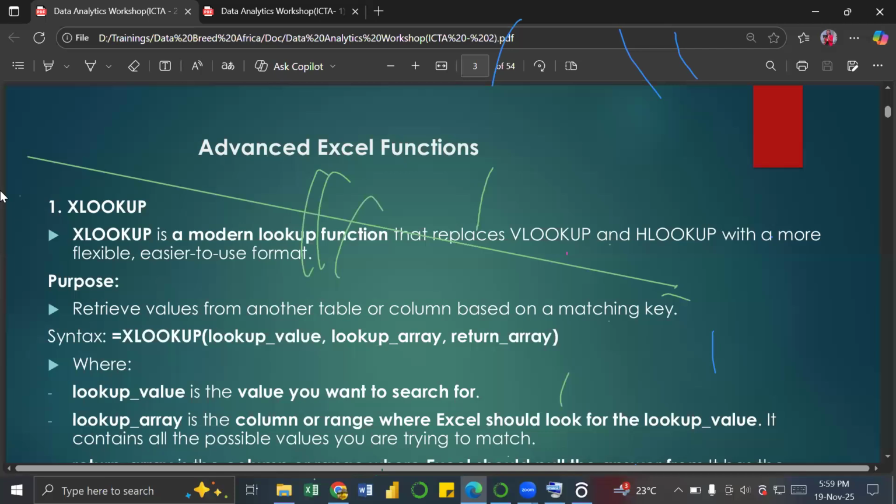So under advanced Excel functions, we have XLOOKUP. And XLOOKUP is a modern lookup function, which replaces the VLOOKUP and HLOOKUP with a more flexible, easier to use format. I'm sure you've come across this.